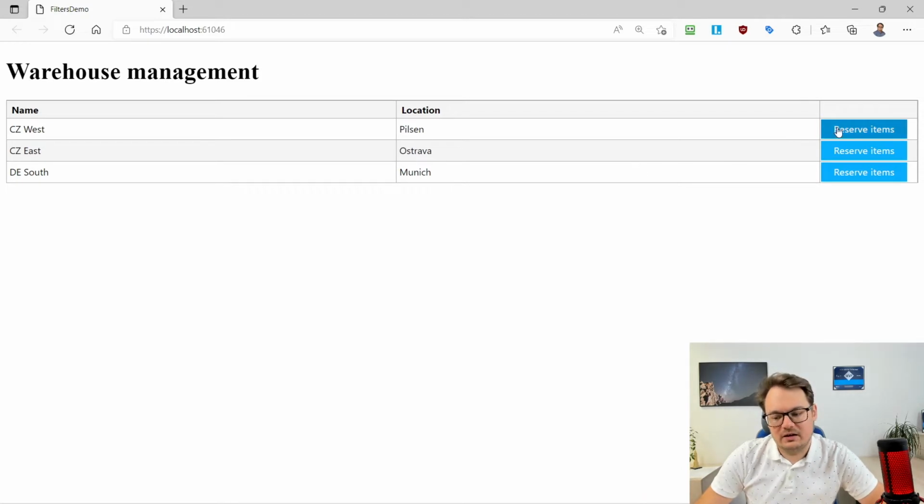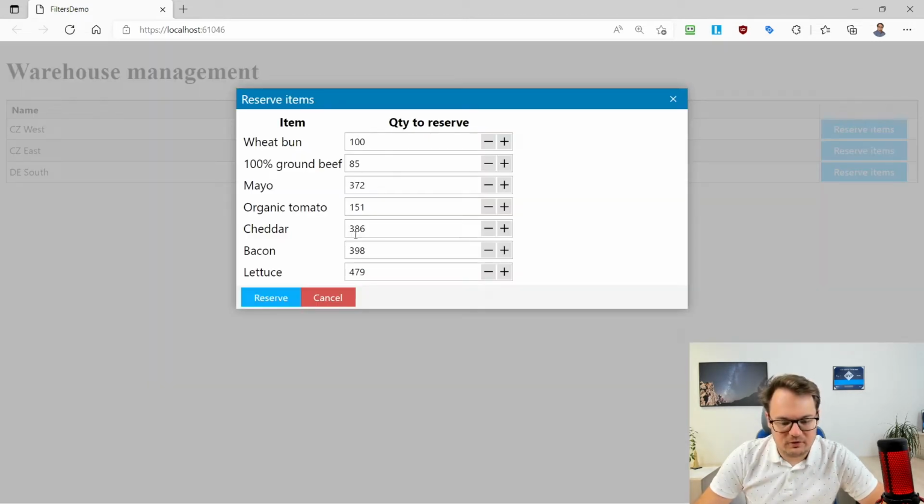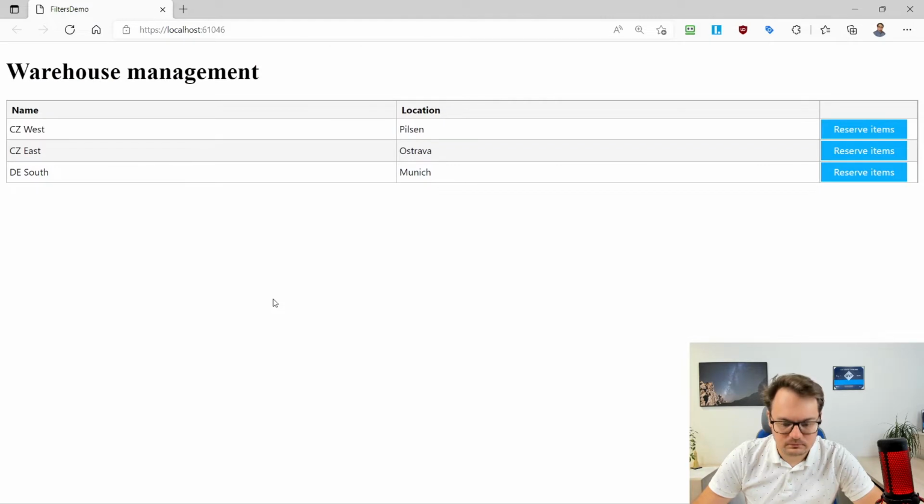So I can click here and choose some quantities of the ingredients I want, and then I can just reserve, so it will make the reservation. For example, I want to reserve 10 wheat buns and one of all the other items. So let's click on reserve, and the reservation is done.